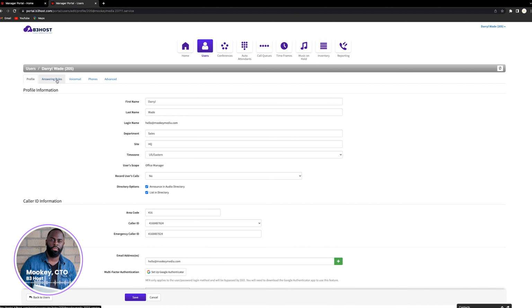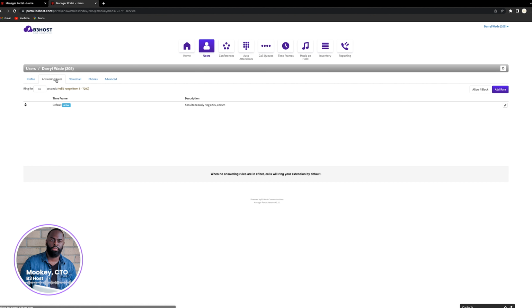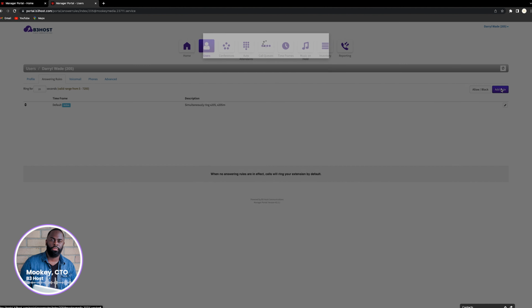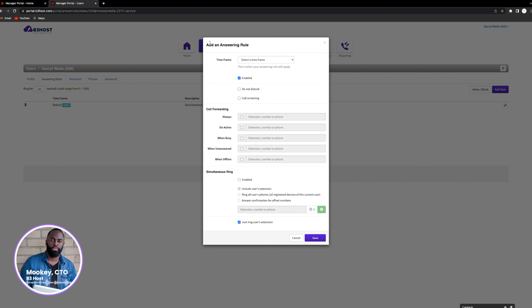We are going to go to answering rules. We are going to go to add rule. And here we are. In this top section here, it says time frame. This is where we're going to connect the phone line to our time frame. So we select the drop-down menu and we're going to select business hours. And where it says always, we are going to enable this area and we are going to put in our extension number.